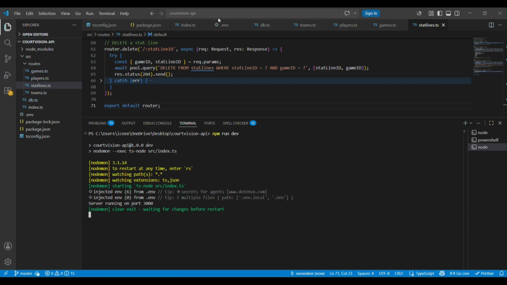It's my Milestone 3 screencast for my app, Courtvision. It's basically just a basketball stats app, a REST API built with Express, TypeScript, and SQL. And then right here, I kind of jumped the gun a little bit.